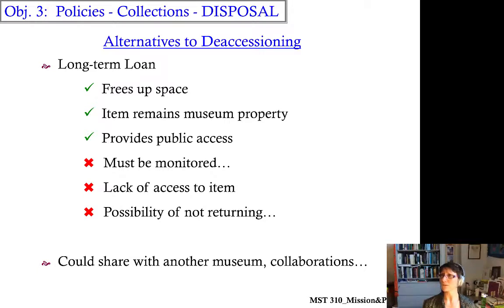But the problem with doing a long-term loan is that you need to monitor it to make sure that it's being well taken care of. Now you don't have access to it, or not easy access. And there's the possibility that someone's going to forget about this and it's going to stay at that other institution and then they're going to do a conversion and acquire it. So there are some pros and cons to long-term loans. You could share with another museum or collaborate, but you just got to be careful about how that's done.